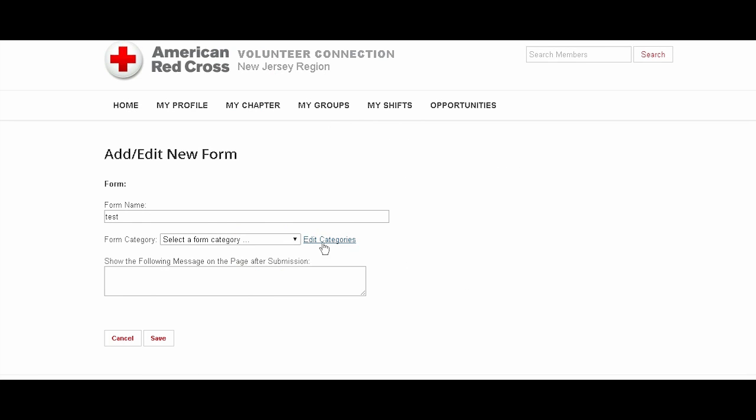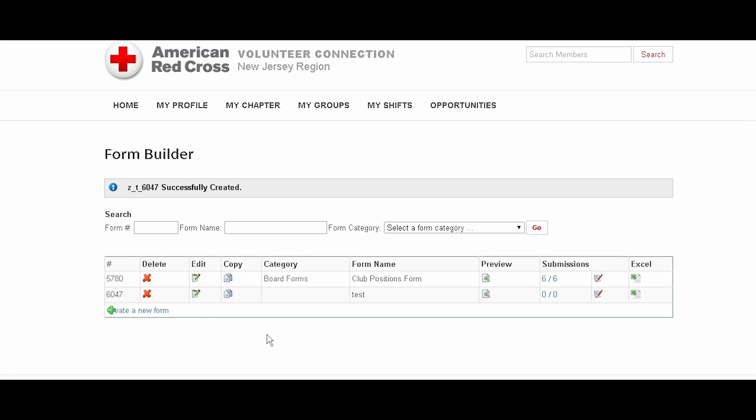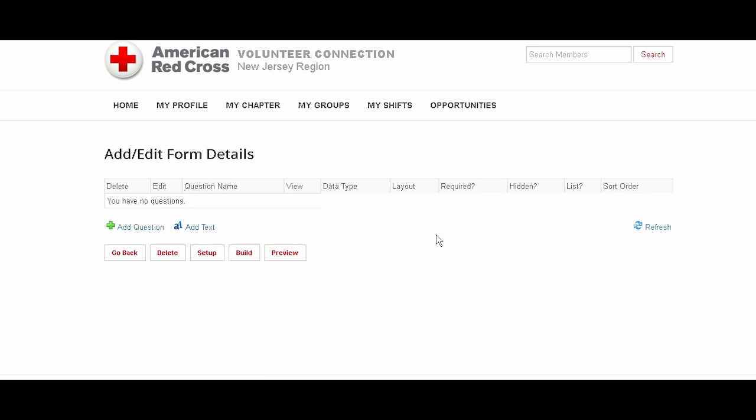Alright, and this will, if one group member submits a form, then the following message will be shown. So I'm going to say thank you, and then save. Alright, here you go. And notice you don't have to have a category. Alright, so I'm going to edit my form. And each form has a number.